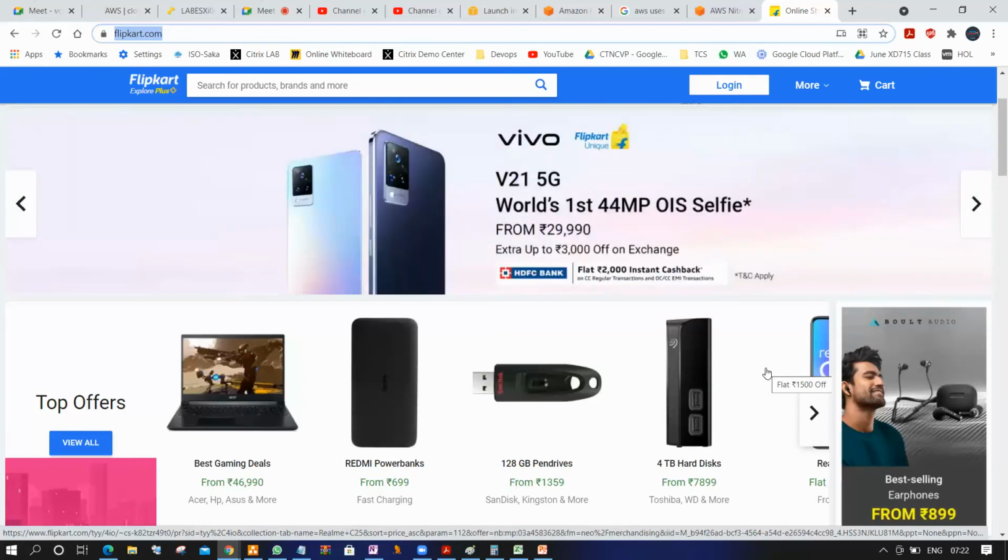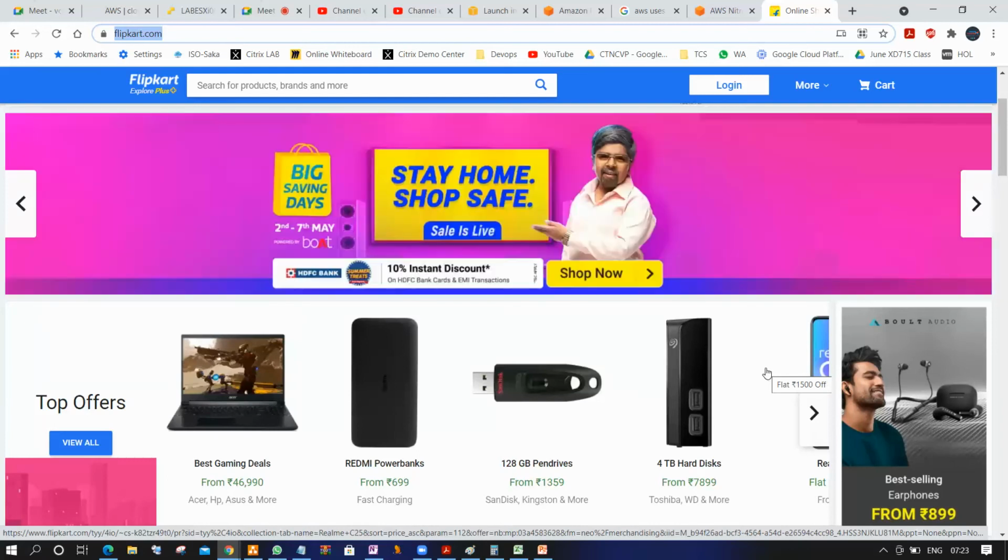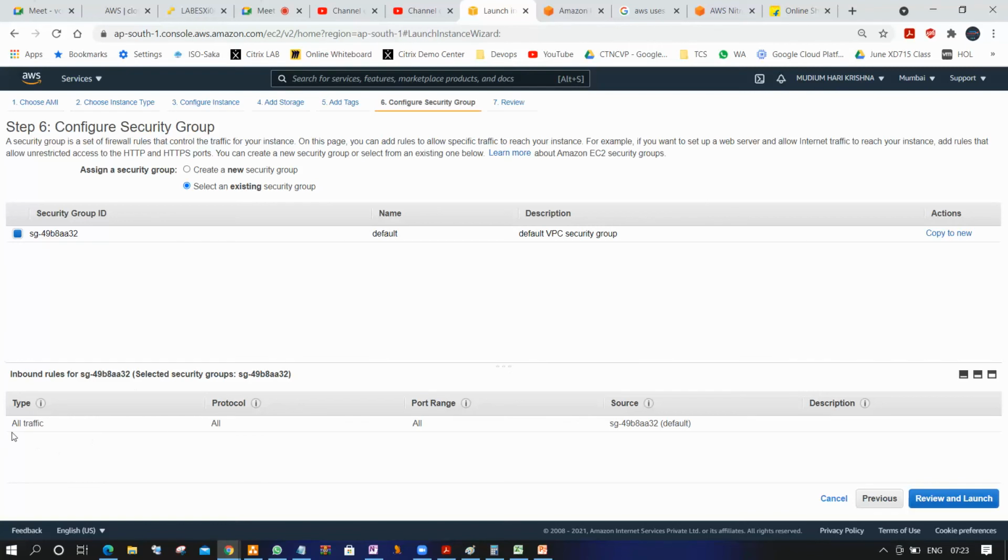If a port is blocked, will we be able to connect to the server? No, sir. That's the way we are using it. But at present, guys, I'm allowing all the traffic, all protocols, all port range from source.